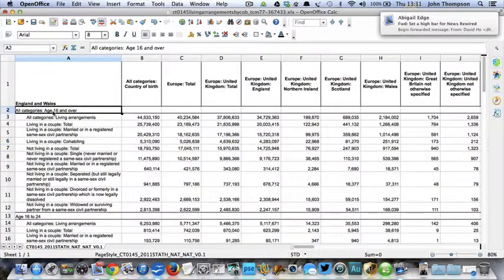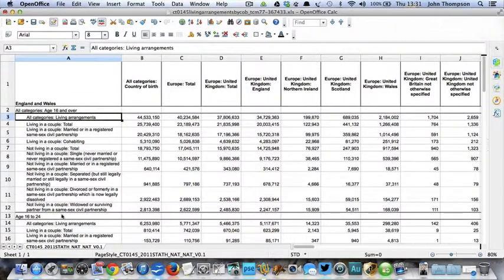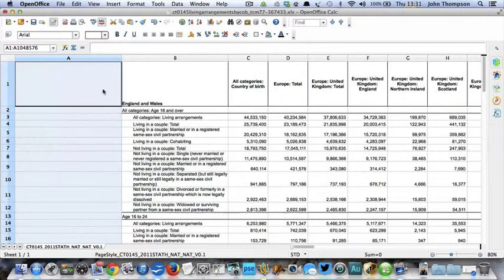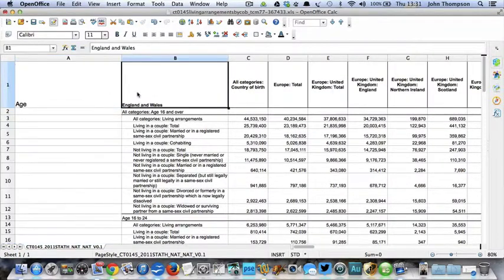It was perfect. Unfortunately, though, the two filters we want to use, age and living arrangements, are both contained within the same column. So we're going to want to create another column here. Label that age, and this one living arrangements. There we go. Make a note of which age bracket this is in, so 16 and over.